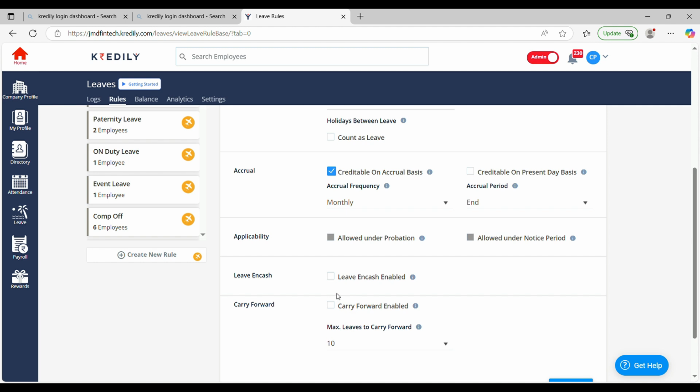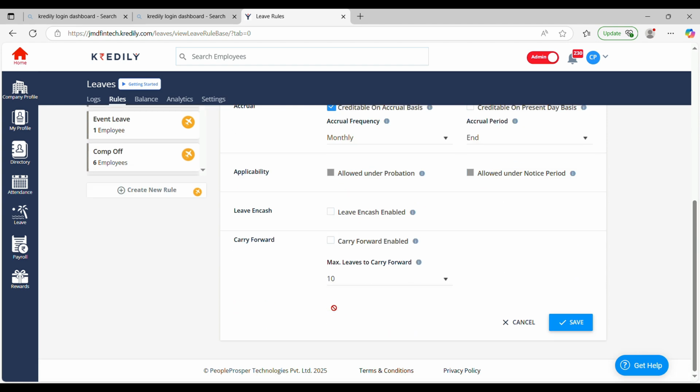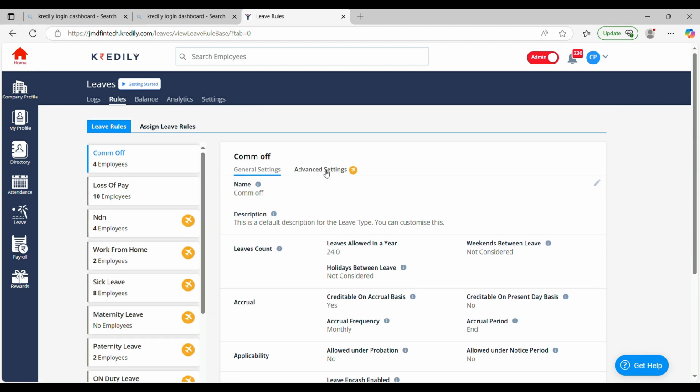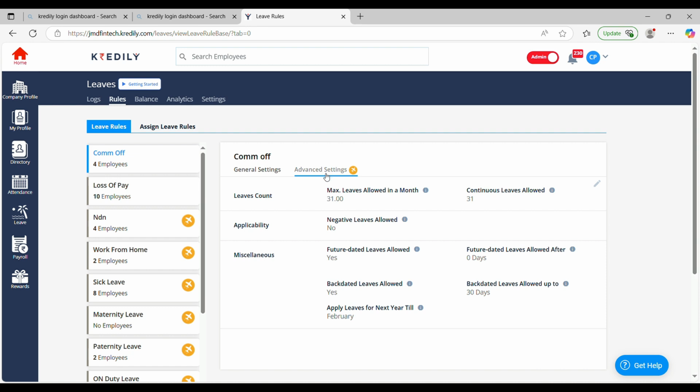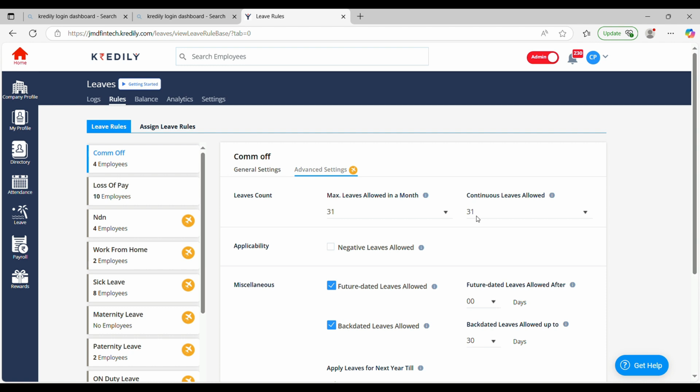If you wish to encash this, or carry it forward to the next leave cycle, that can be decided as per your company's policy. And in the advanced leave section, you can decide how many leaves can be taken by your employees in a month, how many continuous leaves can be taken, and whether you should allow negative leaves for them or not.